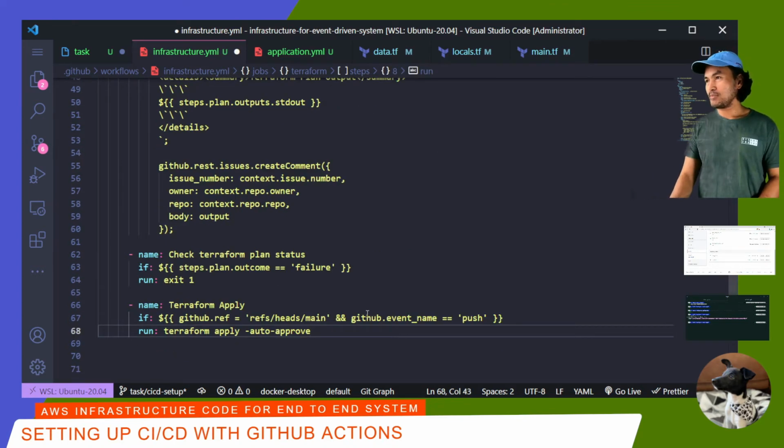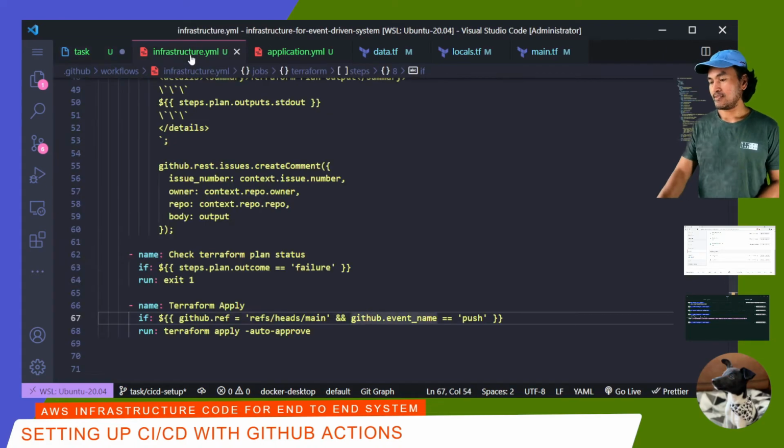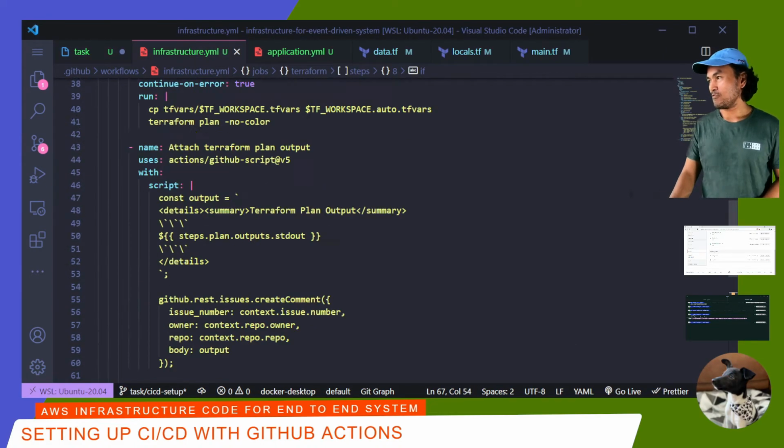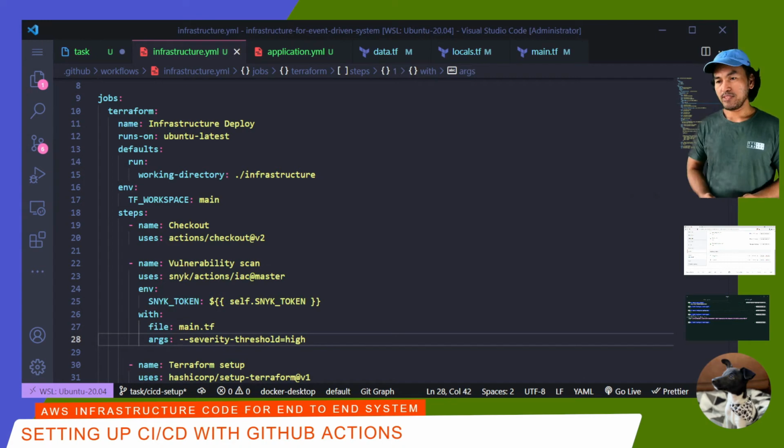So let me go back to my task list. So I need to set up security scanning on infrastructure code. So let me switch back to my YAML configuration file. So if I scroll all the way to the top of my configuration file, I will add a step after checkout to run my vulnerability scan on my infrastructure code. The pipeline will be reusing the Snyk token that I have already set previously, and that's the final step for my infrastructure pipeline.